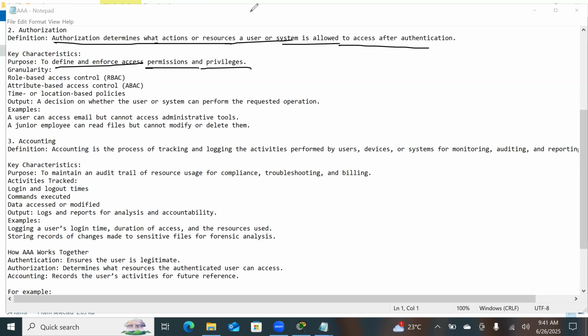What privileges is he having? Okay. Like what? It is again based on what? A role-based access control or attribute-based access control or time or location-based policies. Based on this, it is going to authorize that. Just like a decision on whether the user or a system can perform some requested operation or not. Okay. If I allow you, you can touch my laptop and you can do anything. If I don't allow you, you don't have to touch anything here. This is called as what? Authorization. Yes, I'm going to allow you inside my classroom, but you are not allowed to touch my laptop.